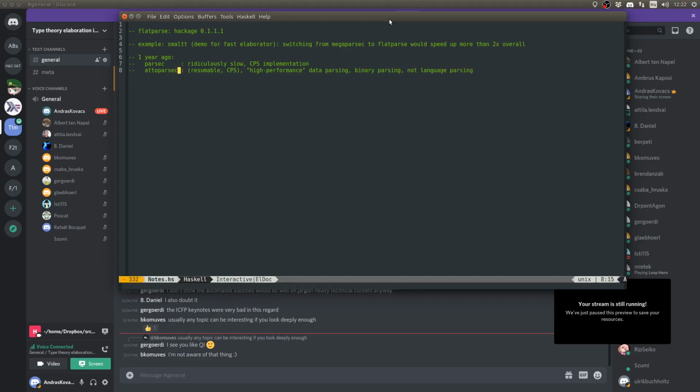But it turns out that Attoparsec is way slower than what is possible to implement, even just for binary parsing. For example, flatparse is by default UTF-8, but even if you use flatparse to parse just bytes or ASCII, it's usually at least 10 times faster than Attoparsec, which is supposed to be the high performance library for data parsing. So it's still not very fast.